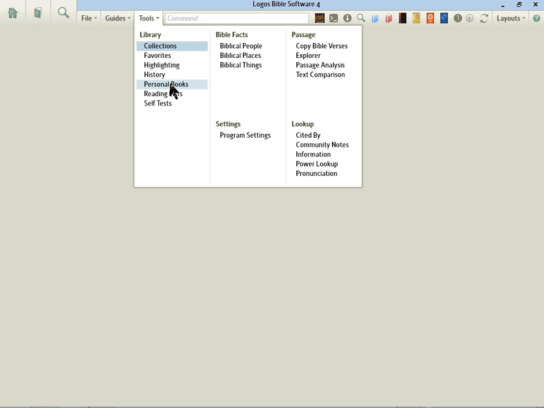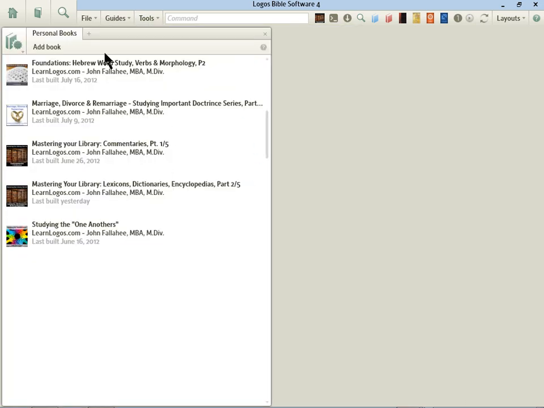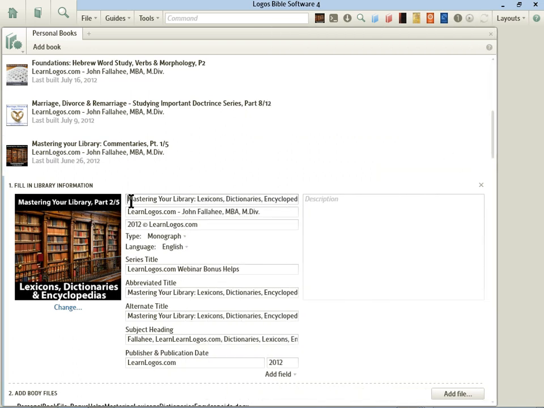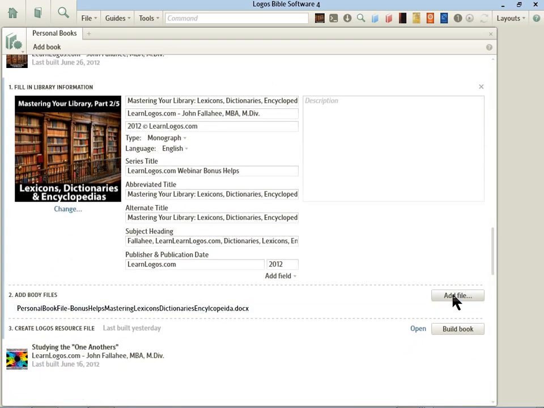What you'll do is you'll go to Tools, Personal Books, and you're going to click Add Book. And when you add book, you're going to get a screen like this, but of course it'll be all empty. And in my Word document, I'll give you all this information that you see here. I'll even give you the picture, as I said. And then what you're going to do after that is simply add the file.